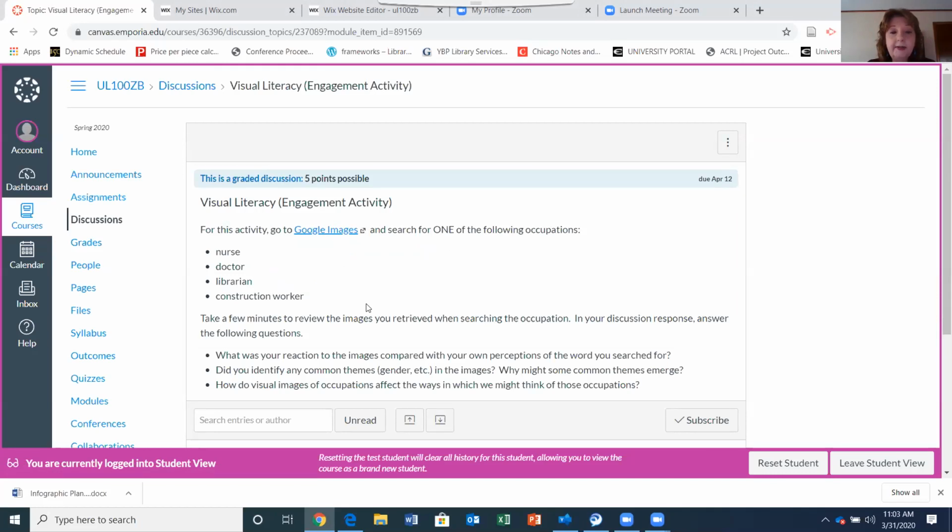What was your reaction to the images compared with your own perceptions of the word you searched for? Did you identify any common themes such as gender and so forth in the images, and why might some of those common themes emerge? And finally, how do visual images of occupations affect the ways that we might think of those occupations? So I hope you have some fun with this engagement activity. It's always interesting to search for images of occupations and see what comes up first. Again, please be sure that you answer all 3 questions in order for the possibility to earn all 5 points for this engagement activity.